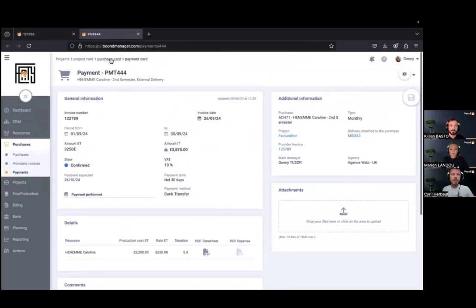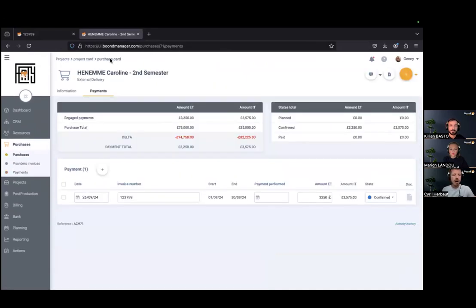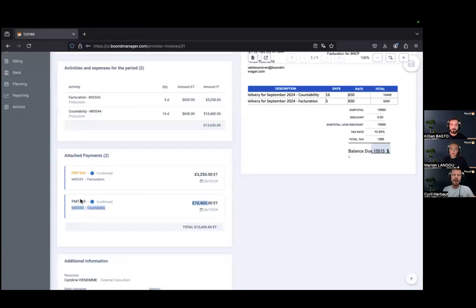So let's go back to the purchase cards. Okay, and for that purchase, we decided not to keep the forecast. So we didn't create the payments. So then we have nothing to take care of here. That payment is ready to be paid later on. Okay, so now let's have a look at the other payments that we had in the invoice.